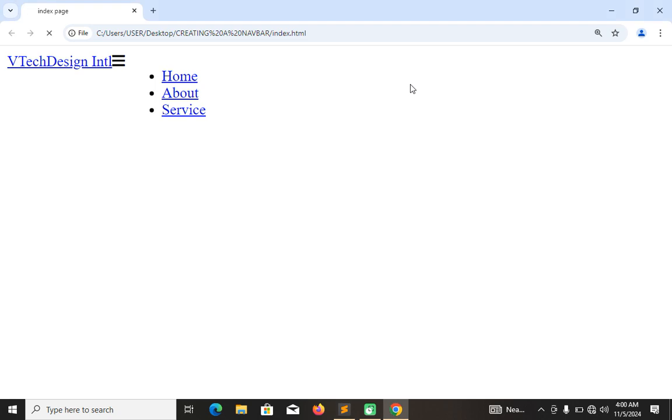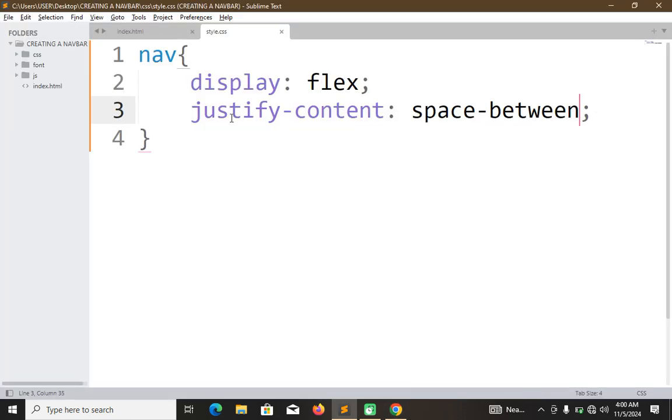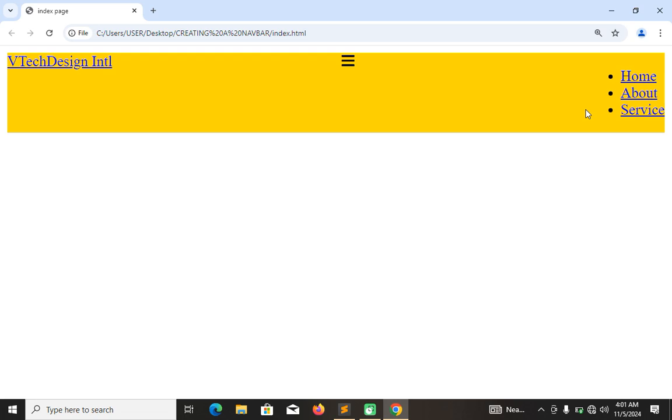Save. You can go back again, refresh. You can see that's how you can add space between display flex elements. So we are going back again now to what we have. We'll give it a background color, bg color of gold. Save. Go back, refresh. That's for that one.